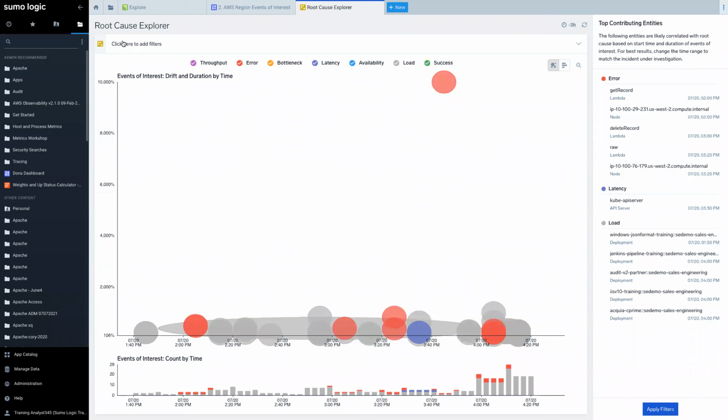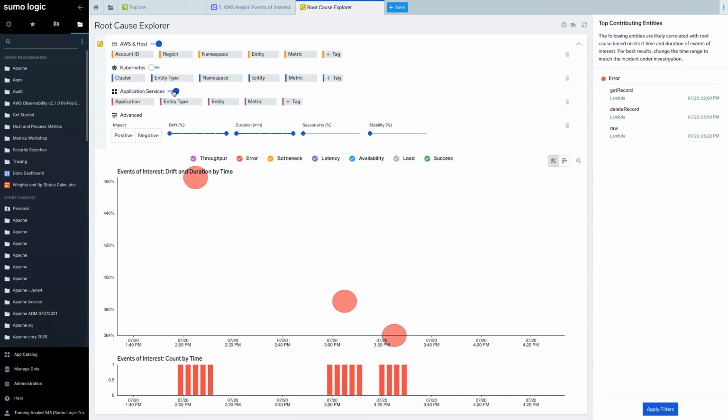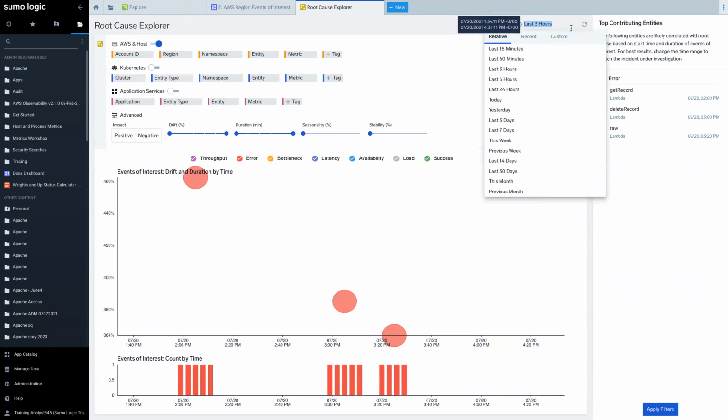And so what we're going to do in here is utilize the filters at the top of the screen to turn on or turn off the data that we want to look at. So for example, for today, we just want to look at the AWS data. So we can turn off the Kubernetes data. We can turn off the application service data. And then within the account ID, we can start to specify, oh, why don't I have prod data? This is what I was afraid of.